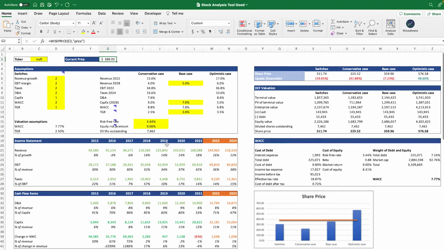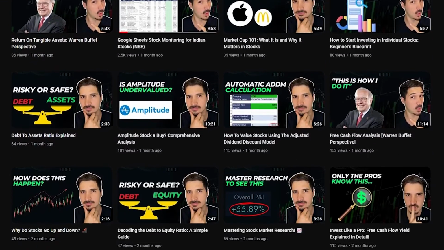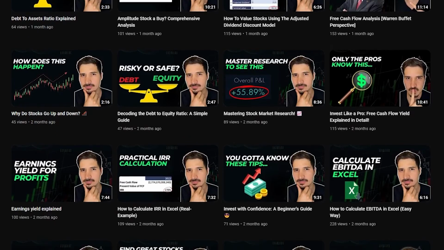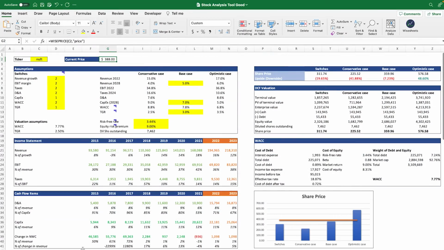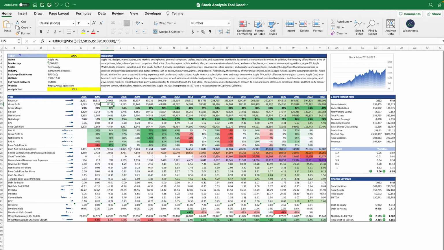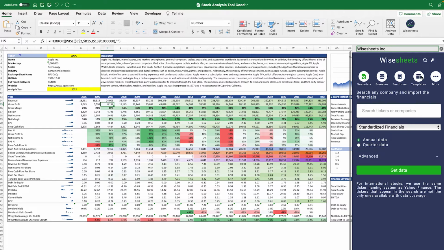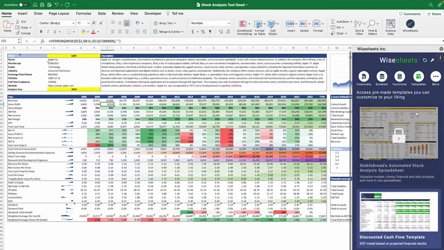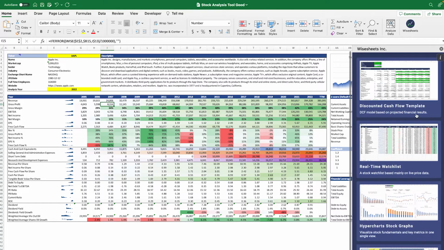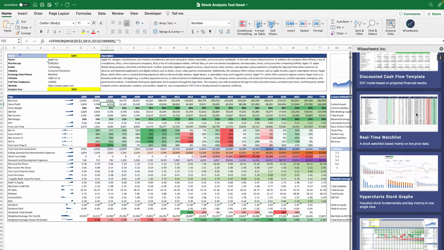With these functions, there are many videos that you can check out on our channel in terms of how to use them. You can build some really cool models. So you're looking at one right now. Here's another type of model. And the great thing about Wisesheets is that if you go to the templates function, there's a whole bunch of templates that you can download for absolutely free.